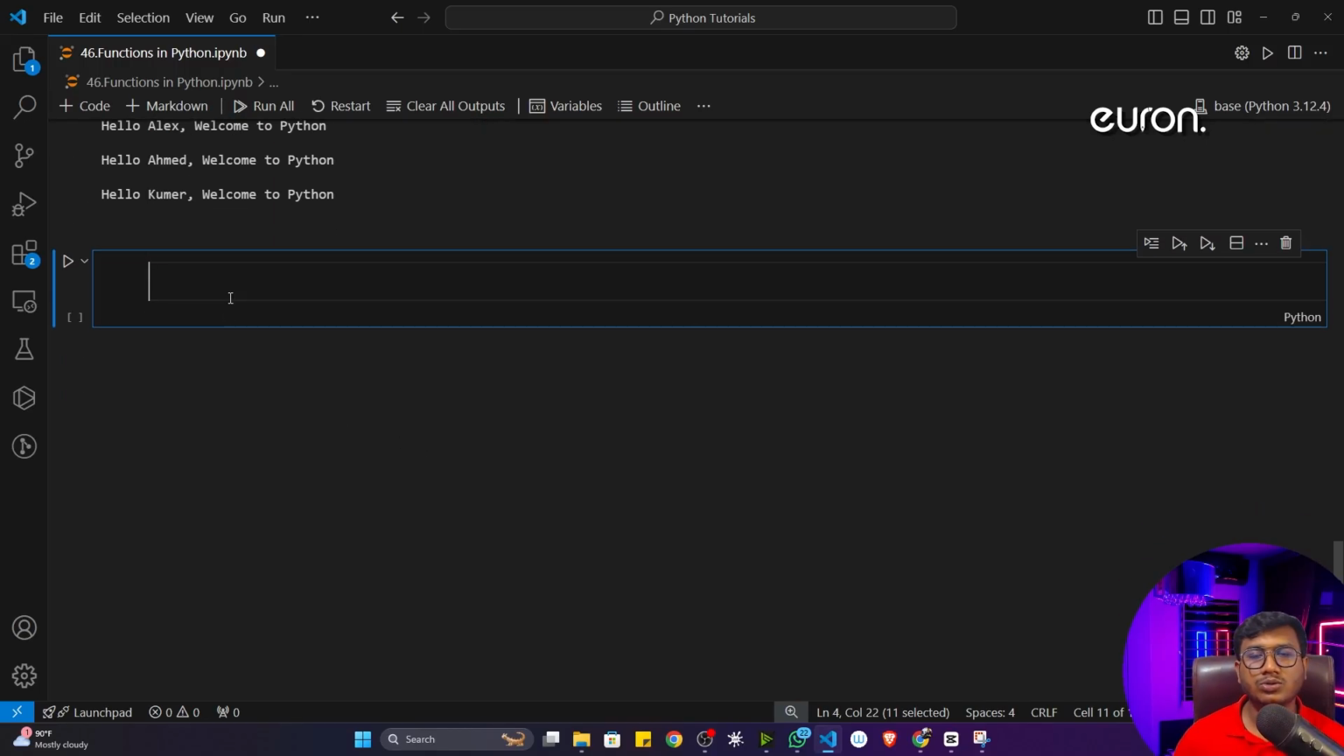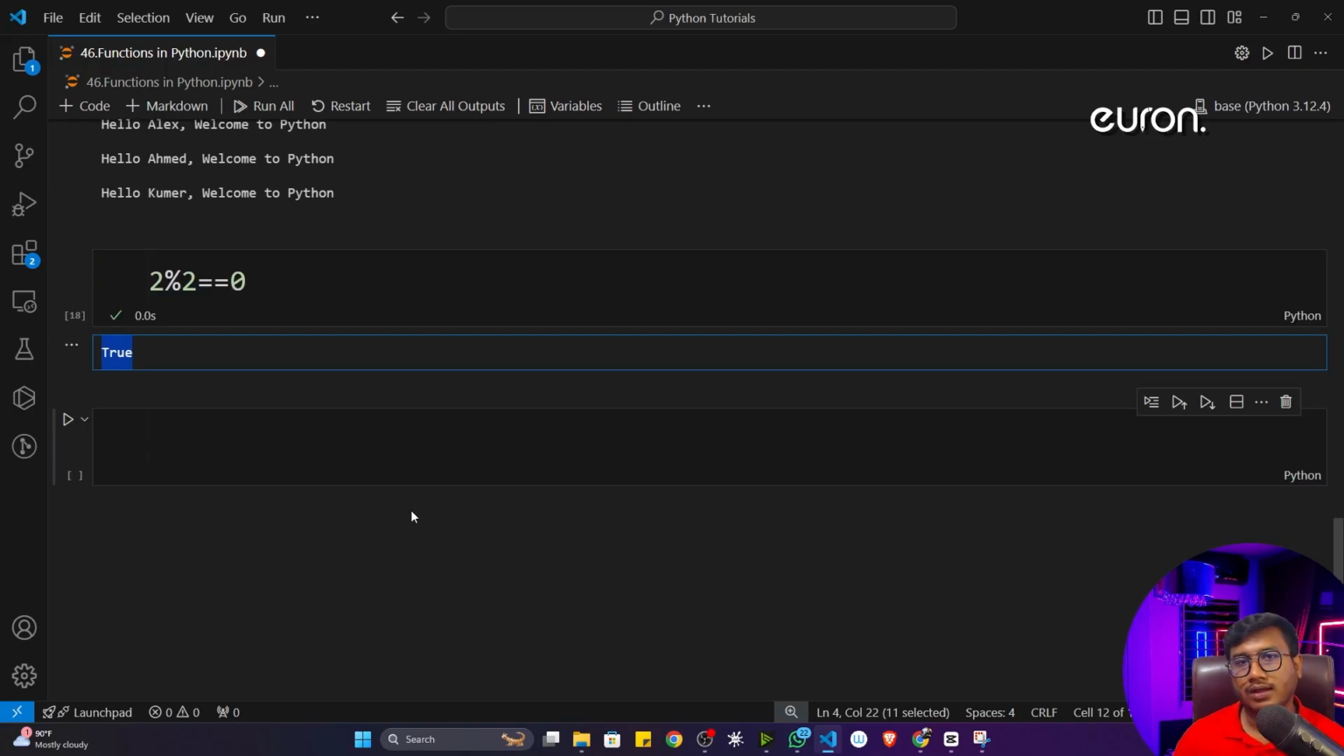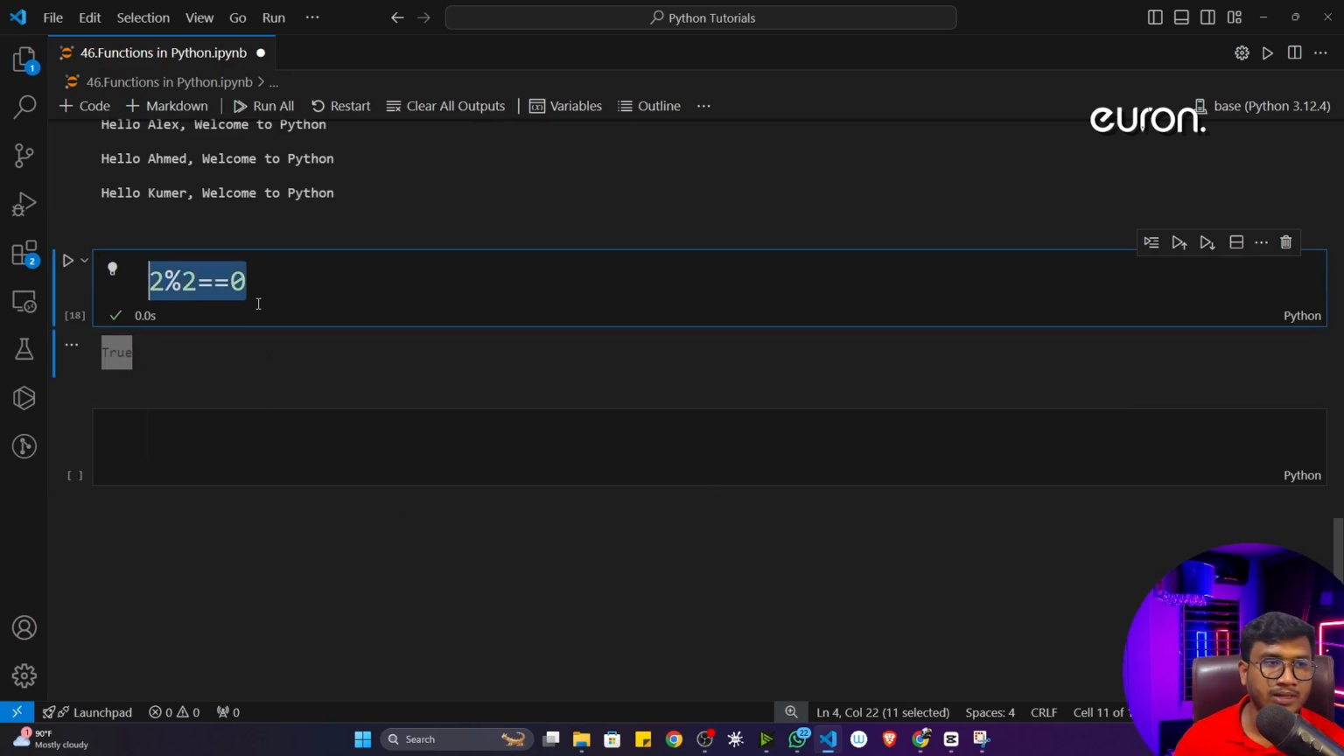Let's say I want to print odd and even numbers. I think you know how to calculate odd and even numbers. I already showed you the logic. If you want to check whether a number is odd or even, you can simply do the modulus operation with respect to 2. If the remainder is equal to 0, that means this is an even number, otherwise it's an odd number. That's how I can write the logic.